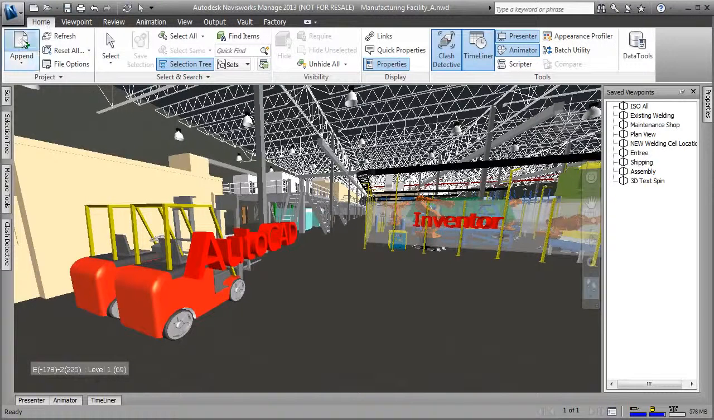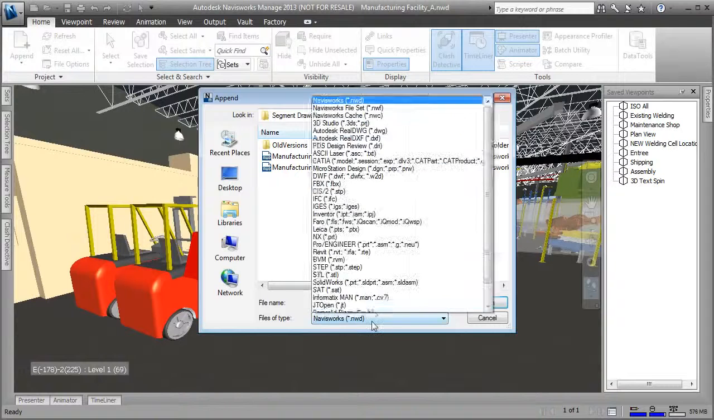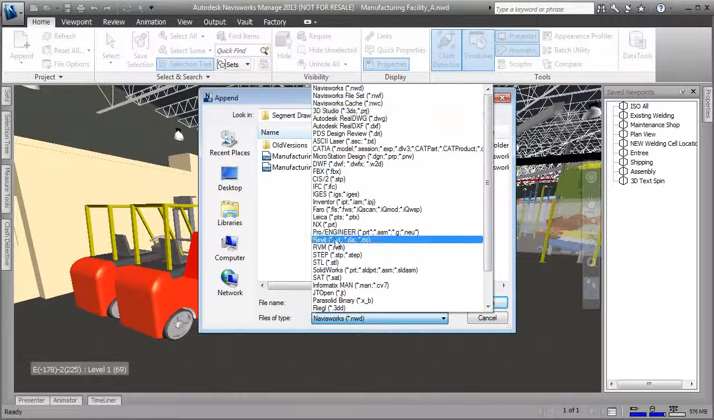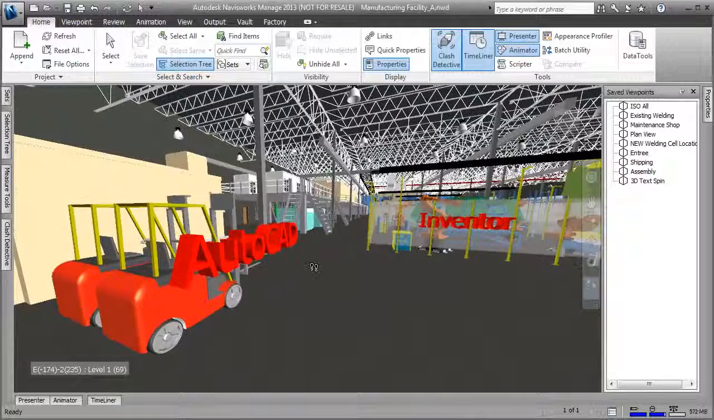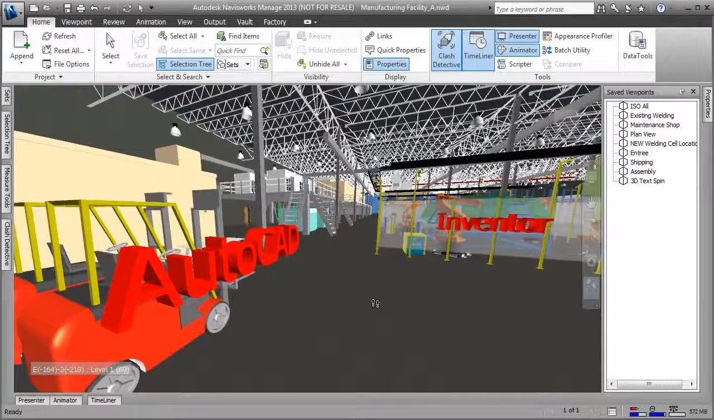If I go over here and use the append command, you can actually see all of the CAD sources that are available. All of the Autodesk file types, all the file types I mentioned before, CATIA, NX, Pro-E, SolidWorks, all those things are available on top of things like Google SketchUp and Leica point cloud scans. Just tons of information, even 3D Studio models you can use with Navisworks.